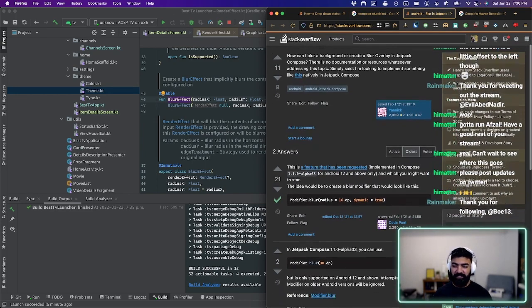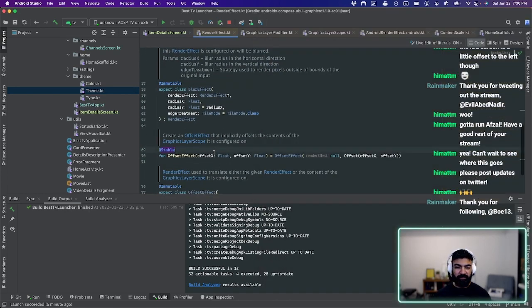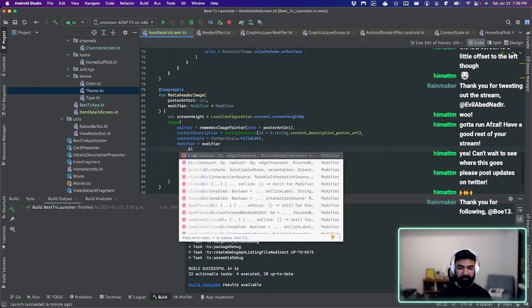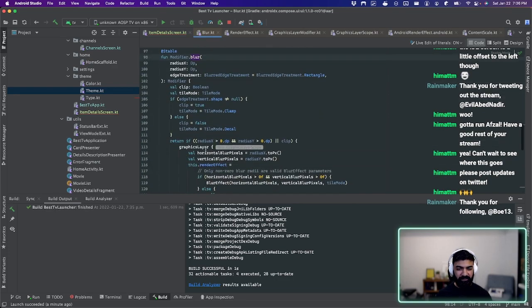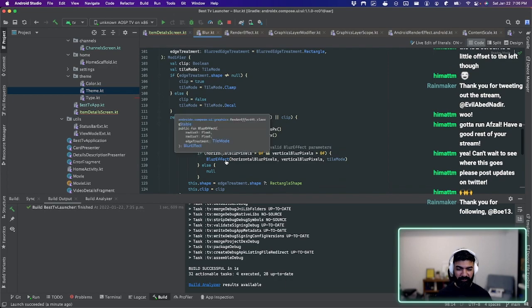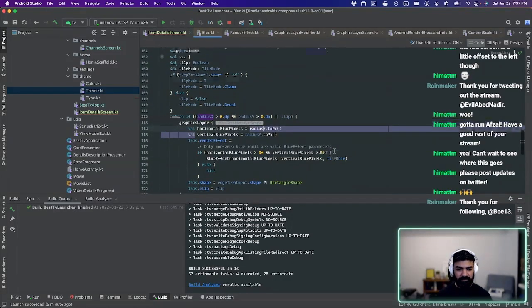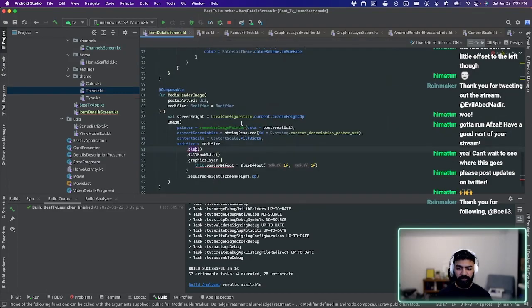Ooh, look at that. Oh, there's a modifier. Okay, let's try this modifier. Let's see what this modifier is doing. Maybe it's simply using a graphics layer. Yep, it is using a graphics layer, and it's using blur effect. Whoa, it's exactly what we were doing. But it's doing radius to pixels. It has a tile mode. It's very similar to what we were doing.